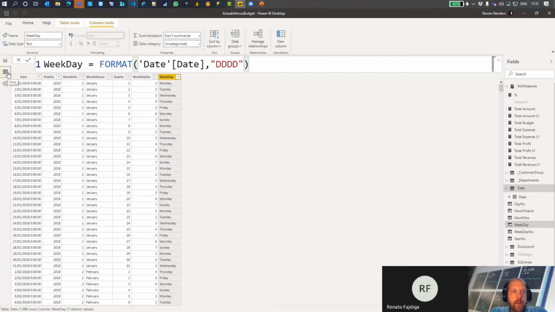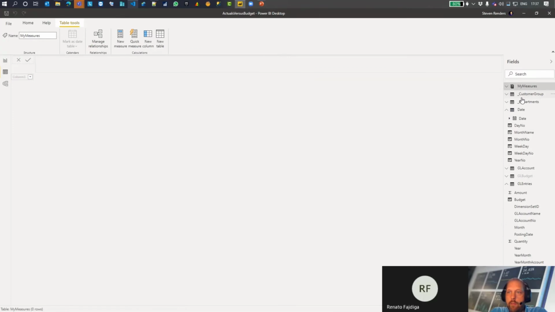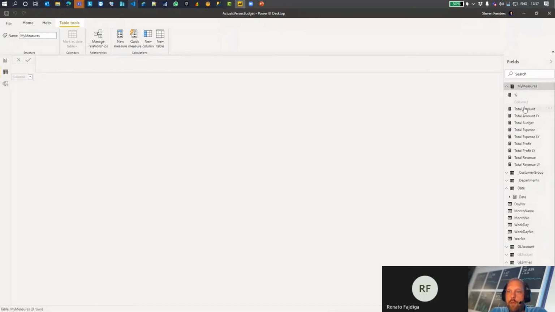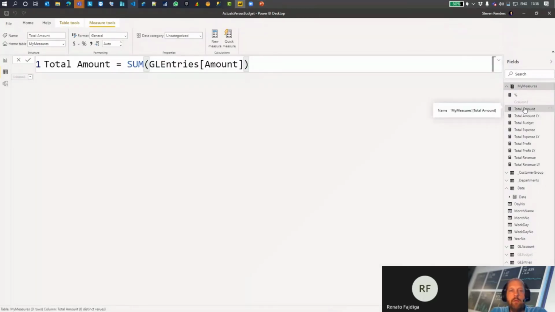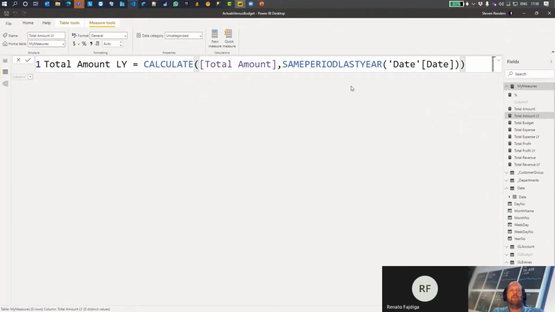All right, once I have defined that date table, I can go back and define some more interesting measures. If we know that the total amount is the sum of the amount in the ledger entries, and total amount last year is the total amount for the same period last year, I can simply reference the date table.